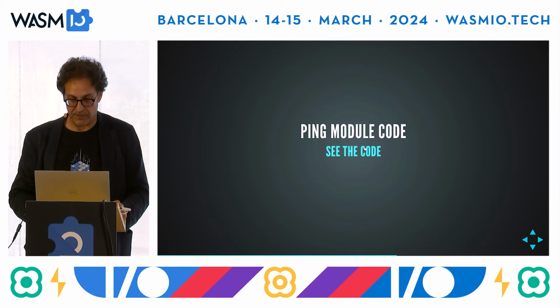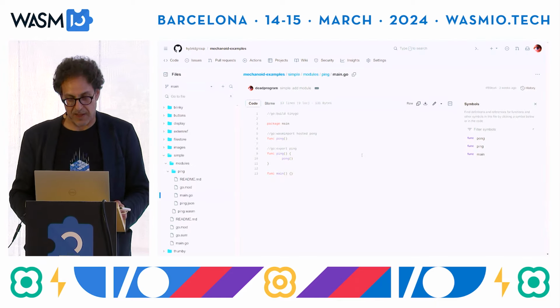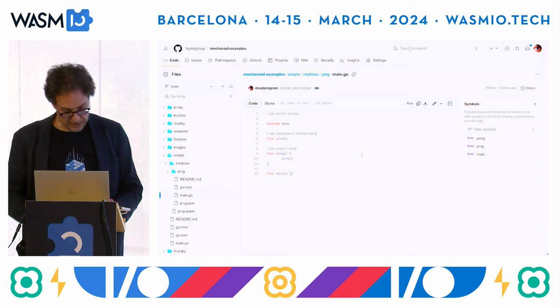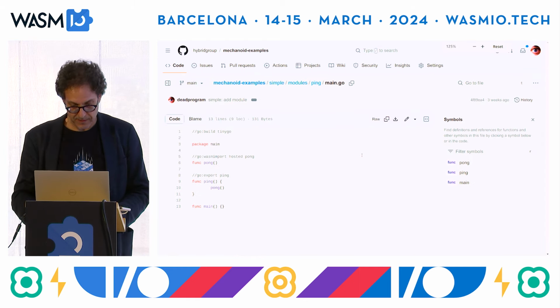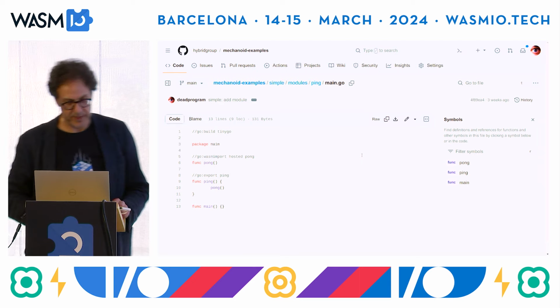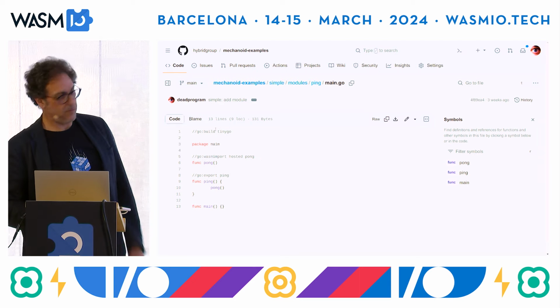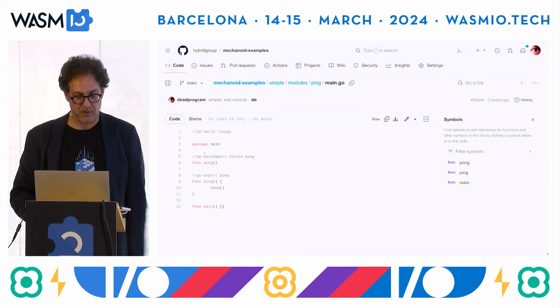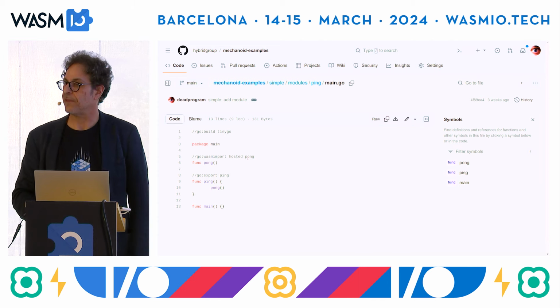Let's take a look at the code. So here we've got the module itself. And can we see this okay? That's a little better. So we can see the module here. So it's package main like we see in Go. We've got the Go WASI import hosted Pong. That is what's exported by the host.